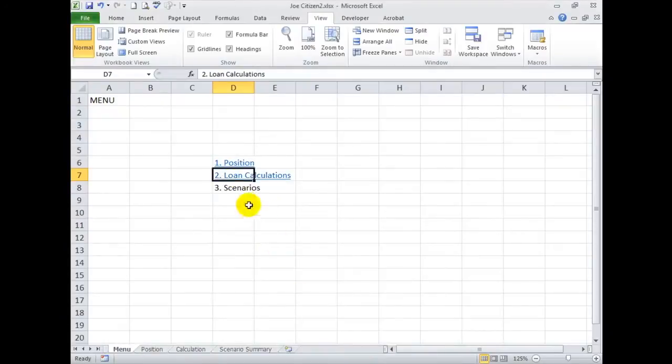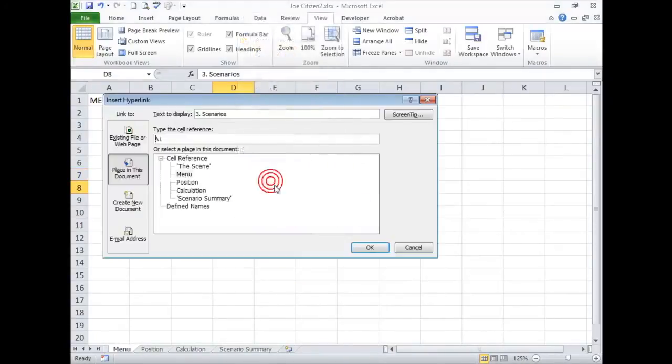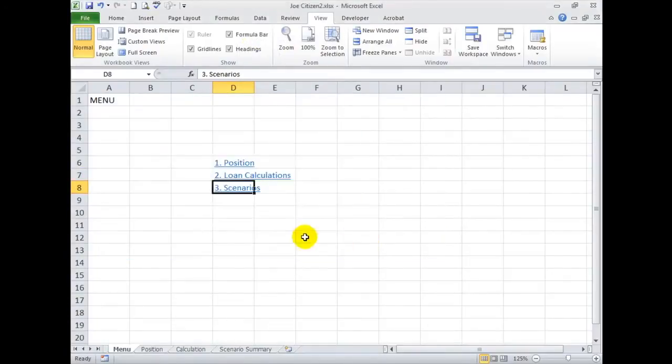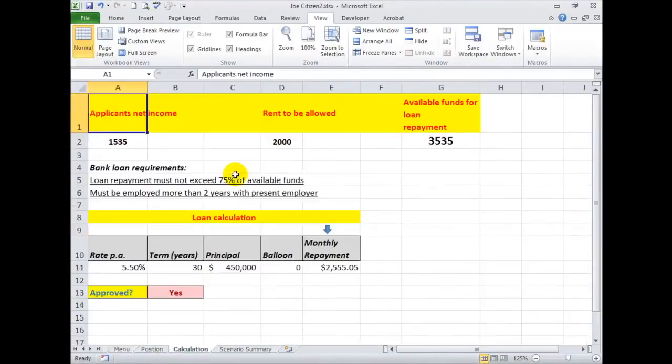Click OK. And the scenarios, I'll right click, hyperlink to the scenario summary. OK. Now I'll save the changes and we'll see what happens. Let's say I wanted to see the loan calculation sheet. I simply need to click and I'm taken straight to it. So no problem there at all.